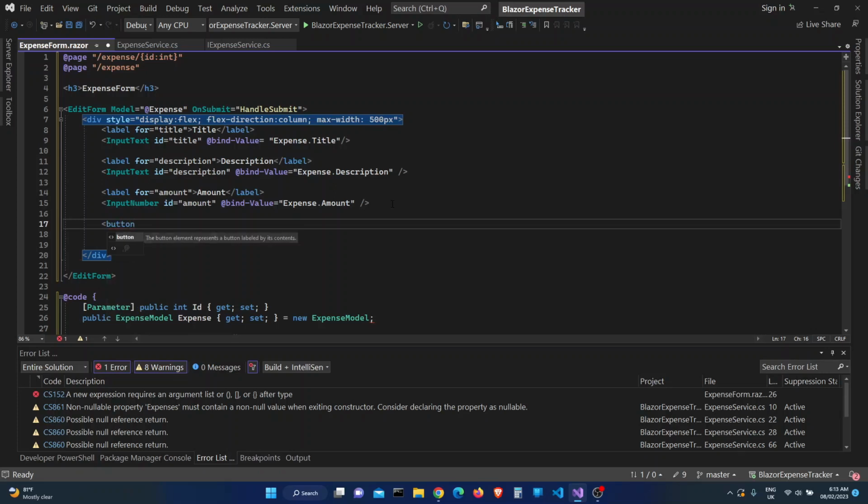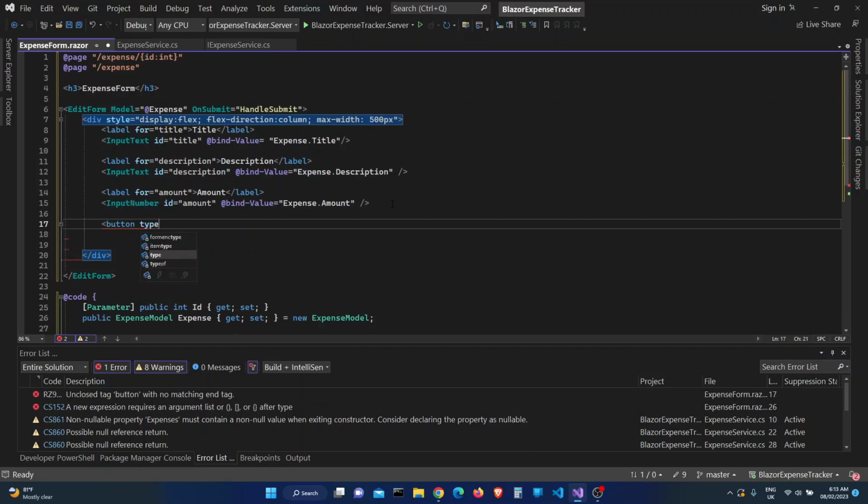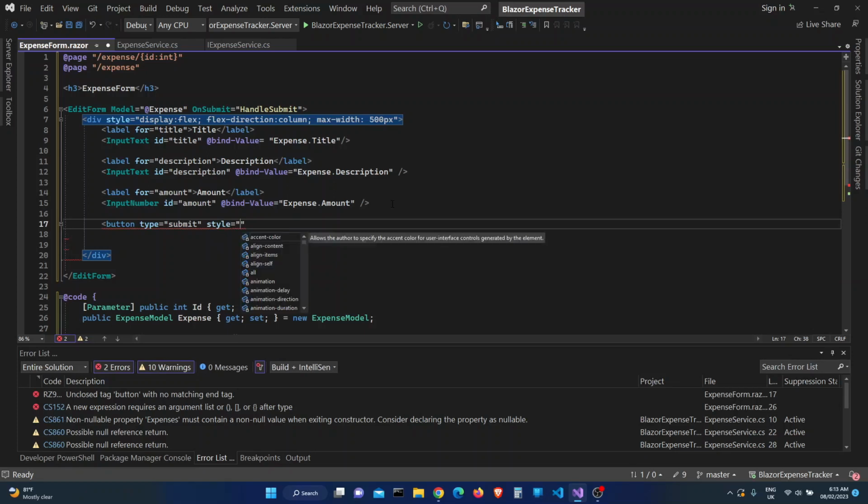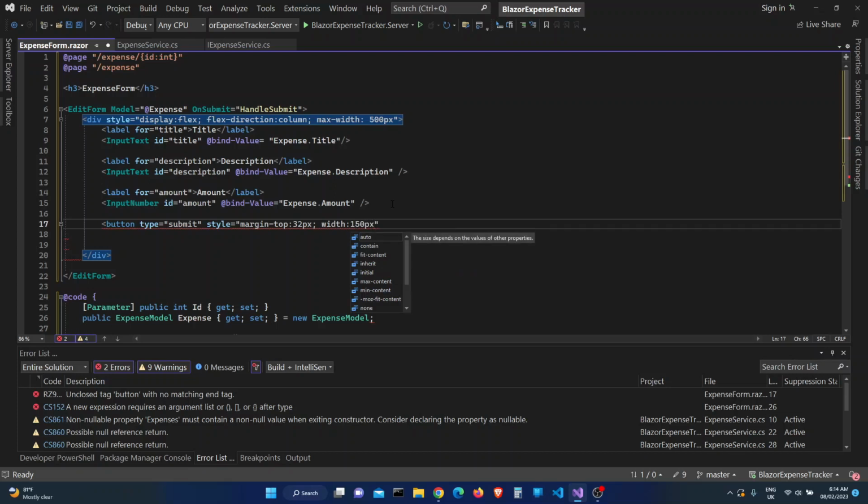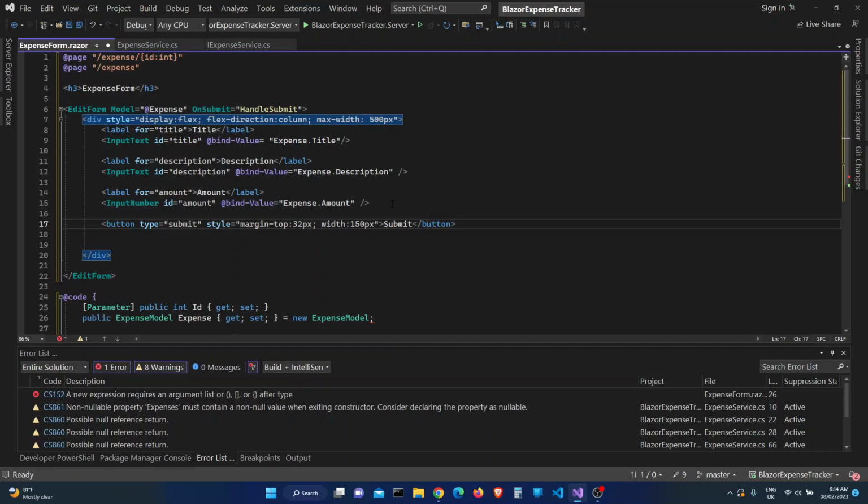Okay, so button type is going to be submit, and then style, we'll just add margin top to be 32 pixels. Then we also add a width of 150 pixels. And we can add the text, which will just be submit. And then we just close the button.